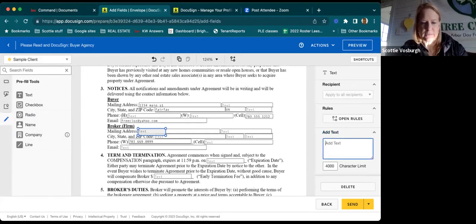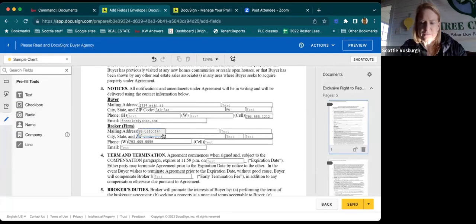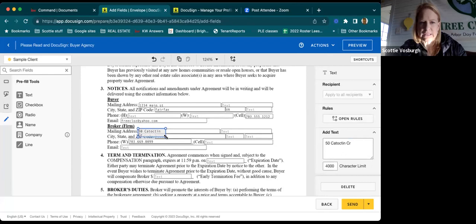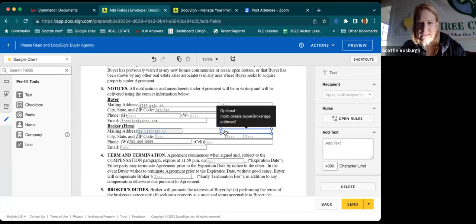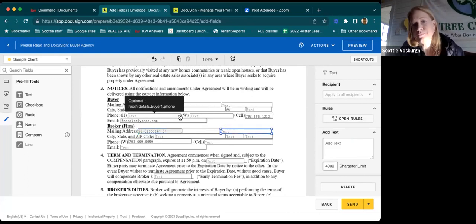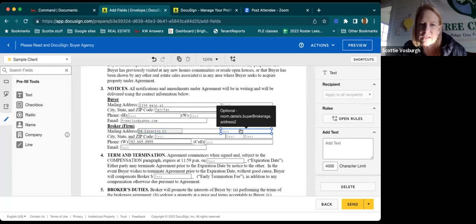And I can add my brokerage address. And then this box doesn't fit properly. And so I'm just going to pull that and change the size. Then I need to add, and oh, this is a new feature. Yay. You can just click on the box itself and just add what you need. So we have a suite.